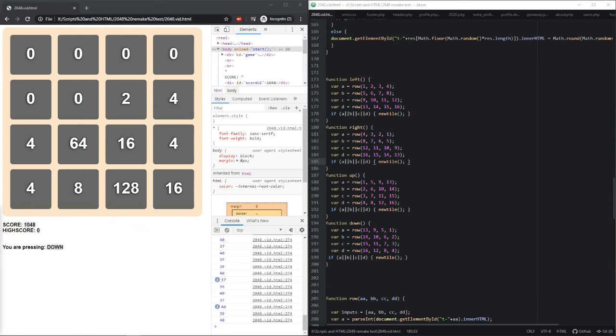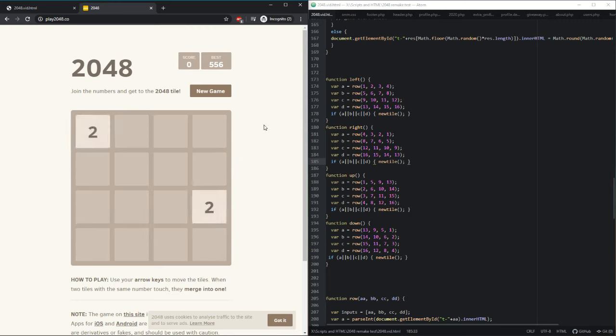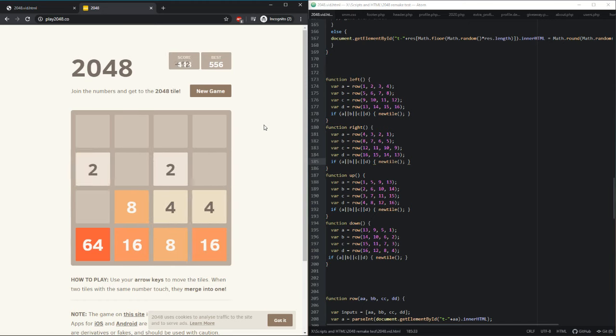So if you didn't see 2048 before, if you actually don't know the game that I'm remaking, you can just go play 2048.co. New game. So this one actually has fancy animations, but that's not the point of a coding challenge. The point is, I'm proving to myself that I can do what I think I can.